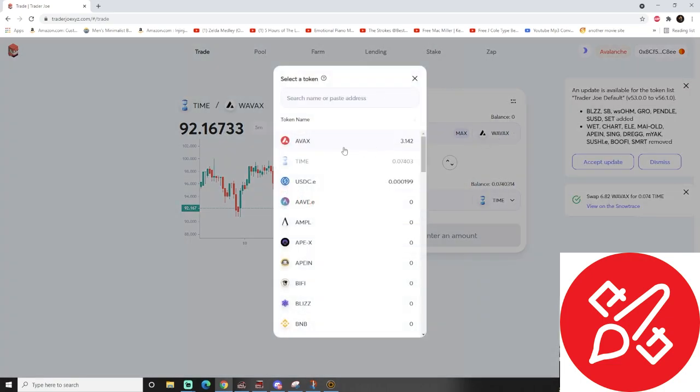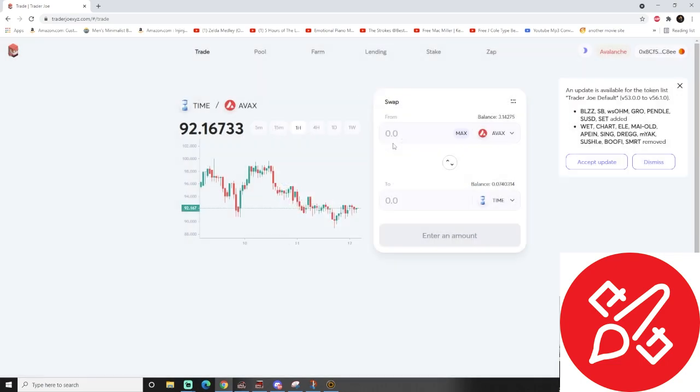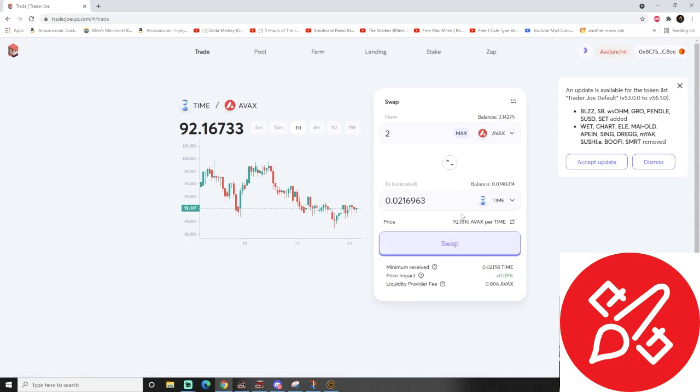Now I want to take some AVAX that I have as well, because this was wrapped AVAX. I want to have all of my assets in TIME because I personally like TIME. So I'm going to select AVAX. I like to always have one AVAX for gas fees, and one AVAX will give you so many transactions worth of gas fees that you're really not going to have to worry about reloading your wallet, guys. So I'm going to keep one, but I want to swap 2 more AVAX for about 0.02 more TIME.